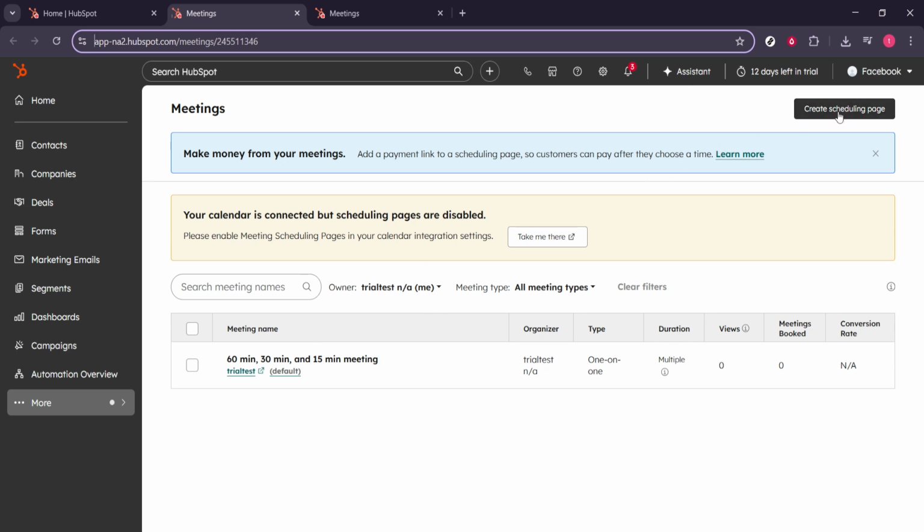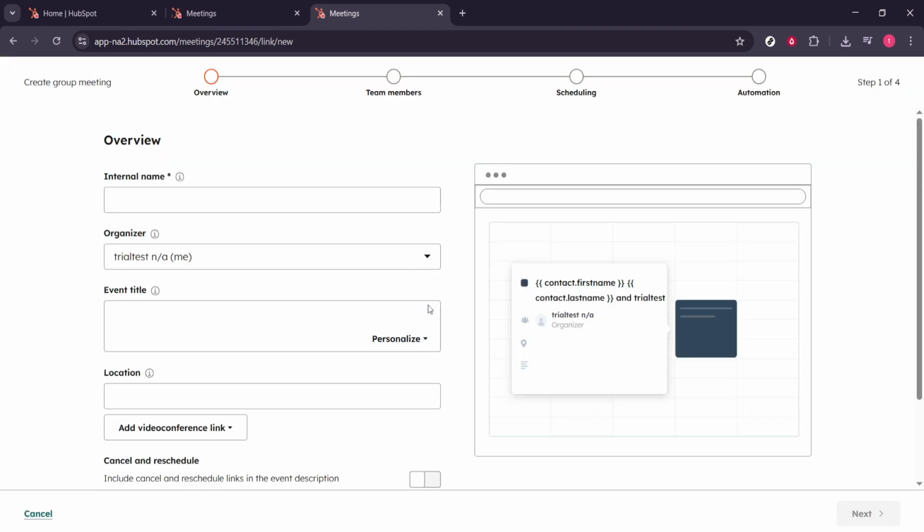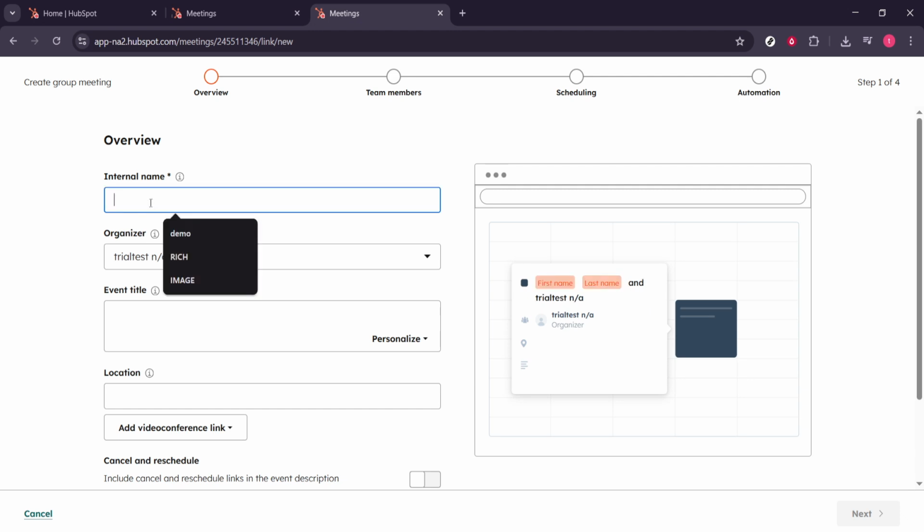On the Meetings page, click Create Scheduling Page. You'll see different meeting types. Select Group. A group scheduling page is perfect when multiple teammates need to attend the same meeting, like a panel call or onboarding session. Unlike Round Robin, where only one person attends, Group requires all selected team members to be available at the chosen time.